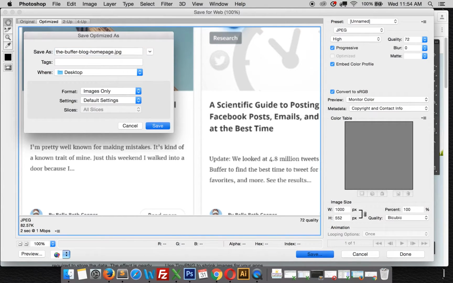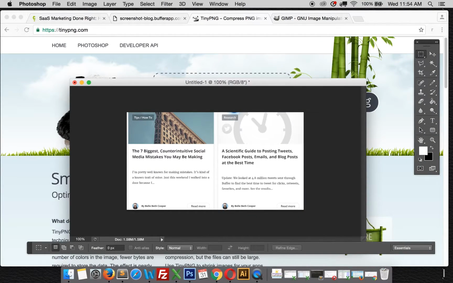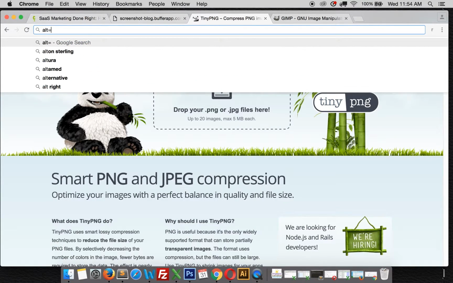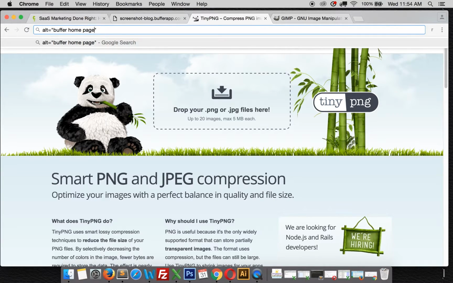So you save that. And then when you insert it into the blog, you want to fill out an alt text. So I'll just do the code up here. Alt equals Buffer homepage, right? Chances are WordPress or your blogging software is going to put hyphens in your file name when you have an alt tag. It'll actually do that work for you. It'll create the alt tag. Go in there and delete the hyphens and have spaces so it looks like normal text. Buffer homepage.